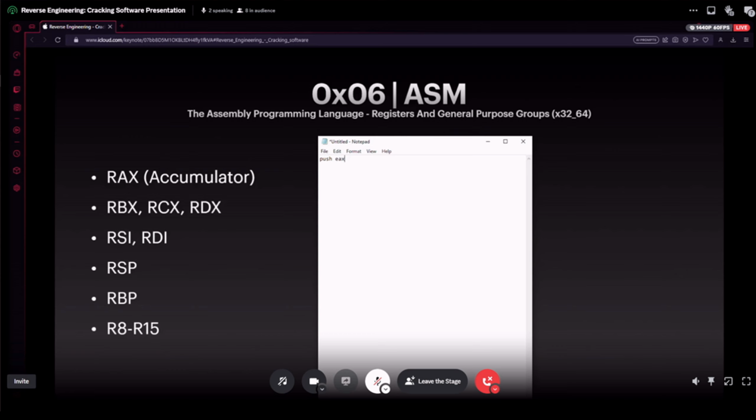The EIP was the next one I wanted to talk about. R8 through R15 are all just other general purpose registers that are used to store information or data. The EIP is another one I actually missed in here, but that is the instruction pointer. The EIP register is the one register that contains the memory address of the next instruction to be executed.